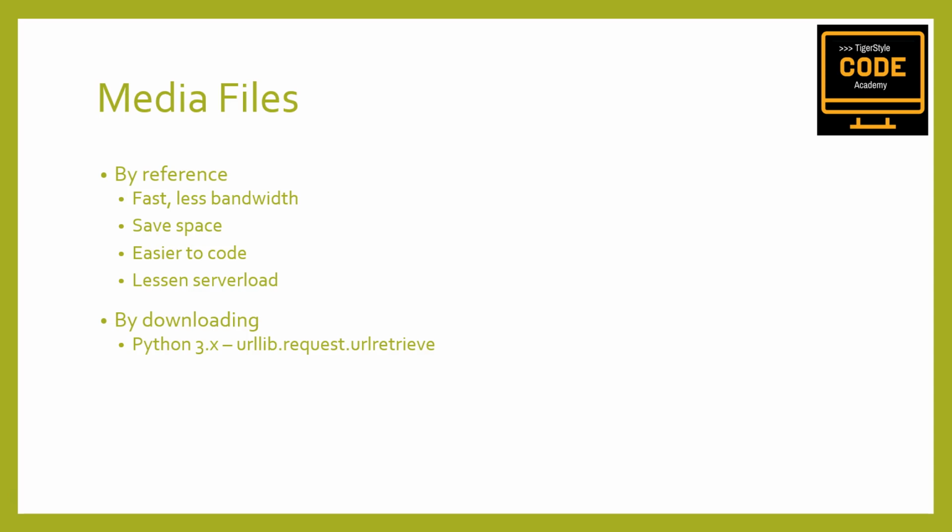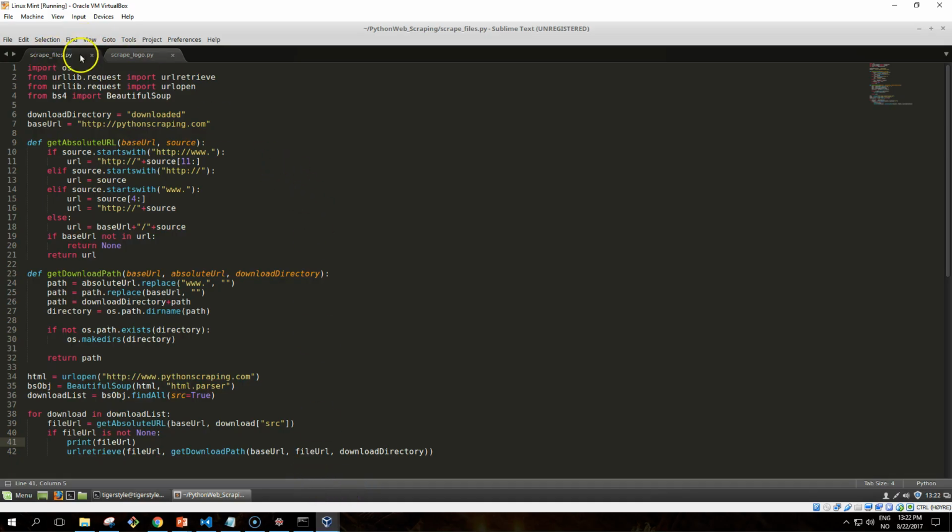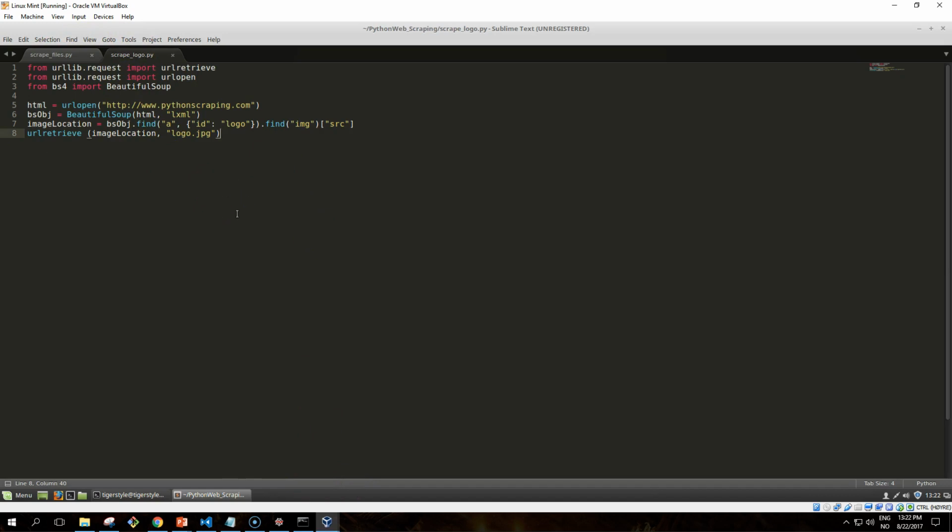If it's the former, then let's look at the Python 3.x urllib.request.urlretrieve. This can be used to download files from any remote URL. So let's do that, and I'll go over the files first. This is a simple example, and you can download all these files from the download link that I mentioned. What this does is download the logo from pythonscraping.com and store it as logo.jpg in the same directory that the script is running from.